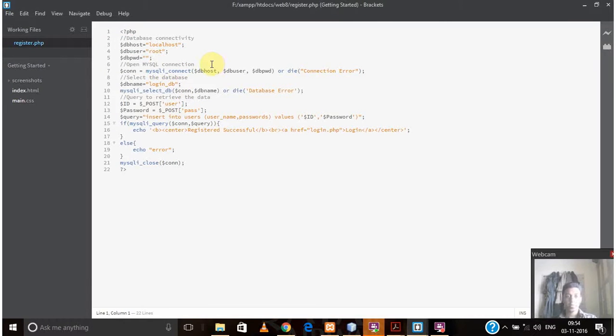Now creating the database connectivity. For this I have a host called localhost. I'm creating this variable, and I need a username which is root, and I create no password. First of all I have to set a connection. For this I create a variable called $_con, and for connection I use mysqli_connect with my host name, this is my username, and this my password. In case the connection is not set, I say die, connection error.